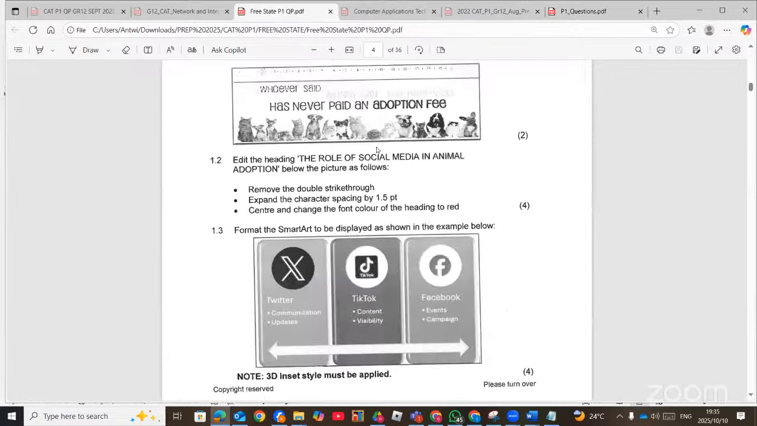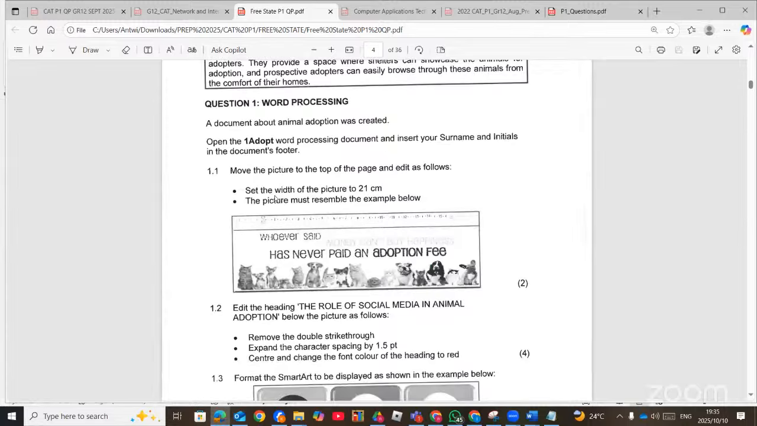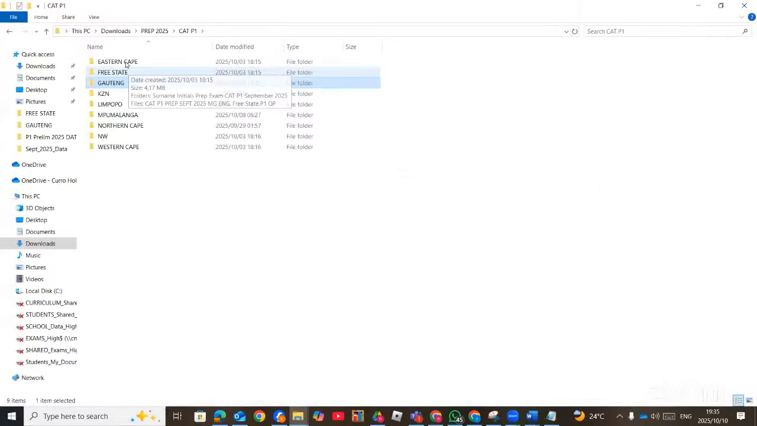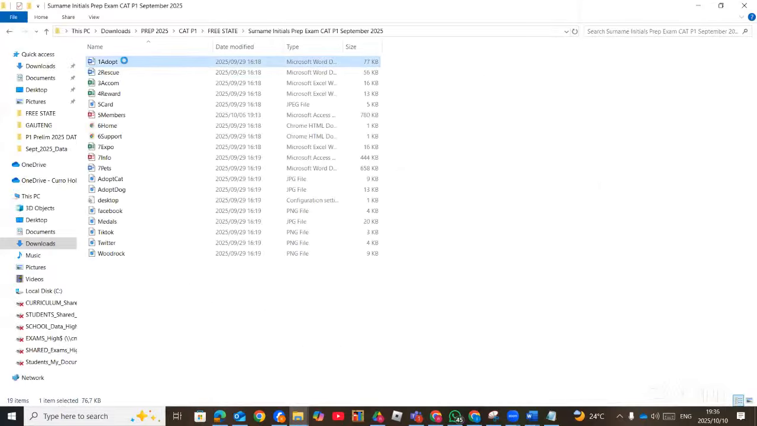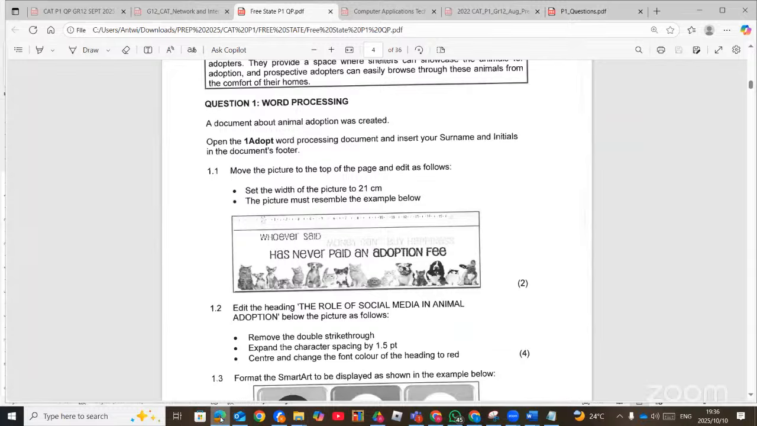Now I have Free State question 1 here. This is the Free State 2025 question paper. So you can see Microsoft Word is easier to do. Please make sure that you do it all to get all the marks regarding Microsoft Word. Now, the first part, move the picture to the top of the page and edit it as follows.